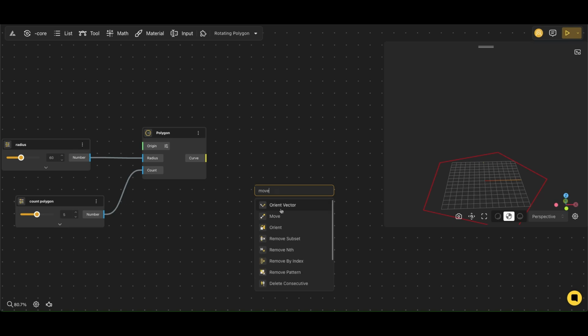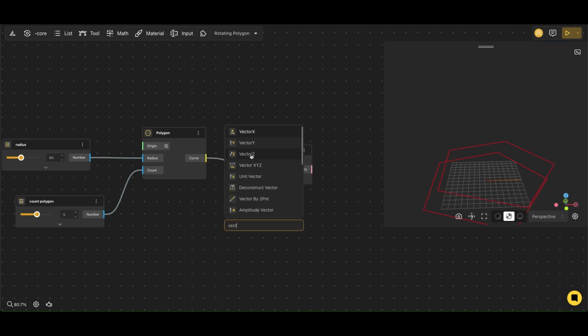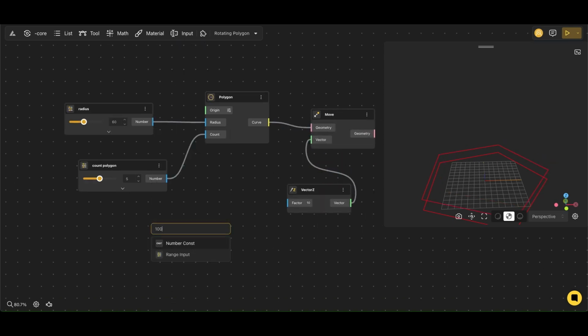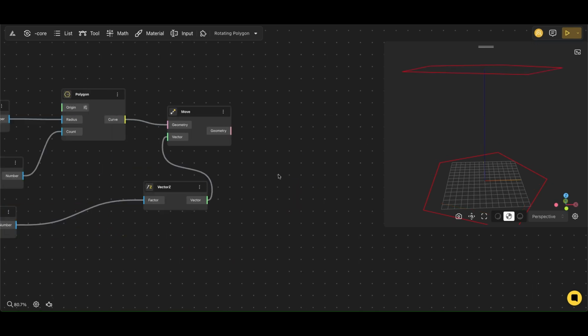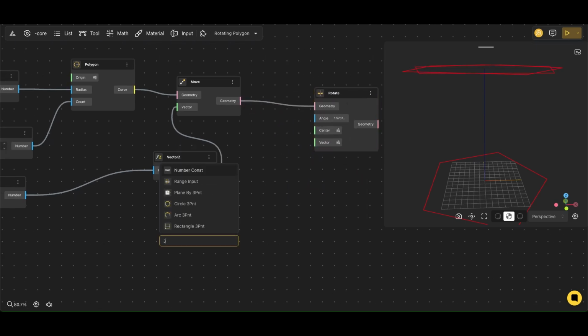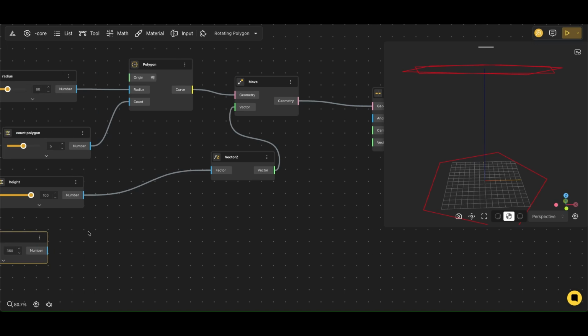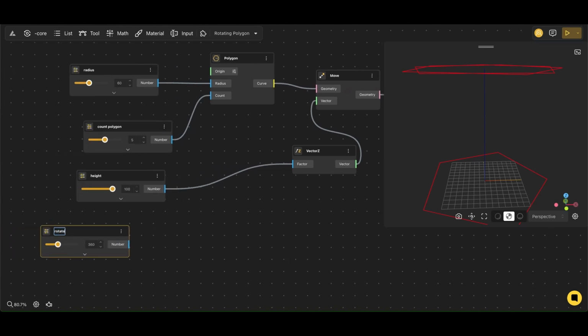Find the move node, which will allow us to move the image and specify the motion vector. Add a VectorZ node, giving it a value using the range input node. Add a rotate node that rotates the object. For now, let's define an angle of 360 degrees, calling it rotate.